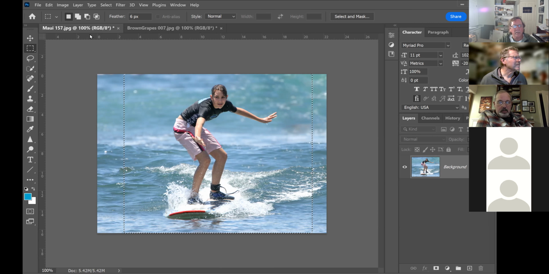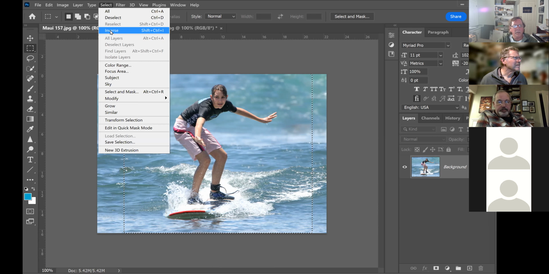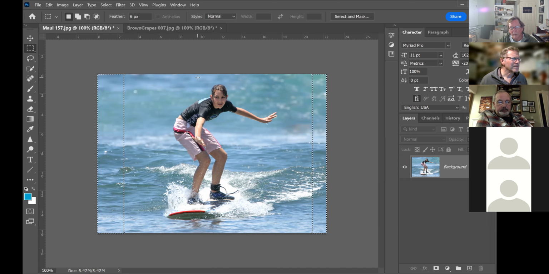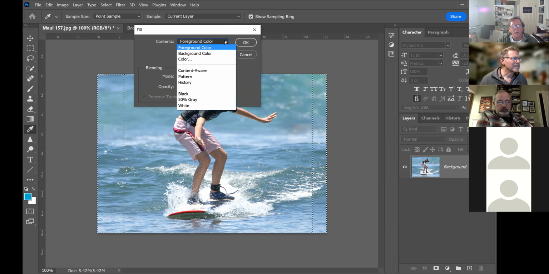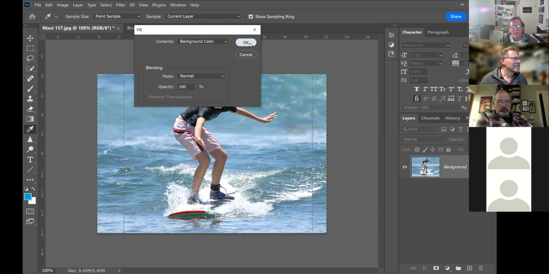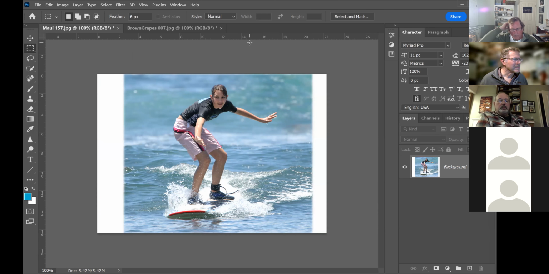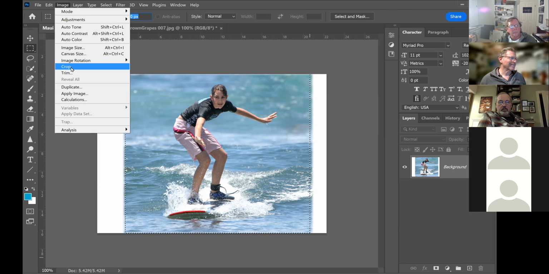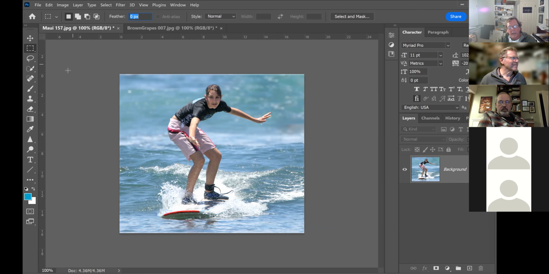All I'm doing is I'm going to select the inverse of what I just selected and delete it. And I'm going to put white in, which is my background color. And now I've got a square, and I've also made soft edges because I had a feather. If you had no feather, it would be a perfectly sharp edge. So I'll just change that feather, and then you get a sharp edge.